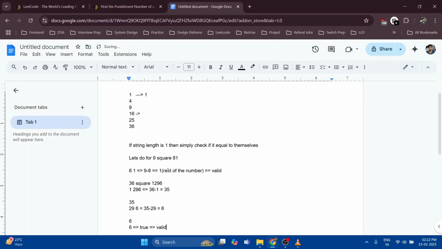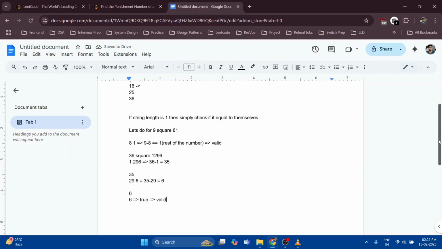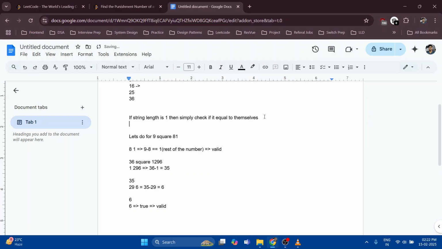So I can clearly see this is a recursive loop of checking over and over again for all the numbers. So another pattern which I got is a hint for a recursive loop.